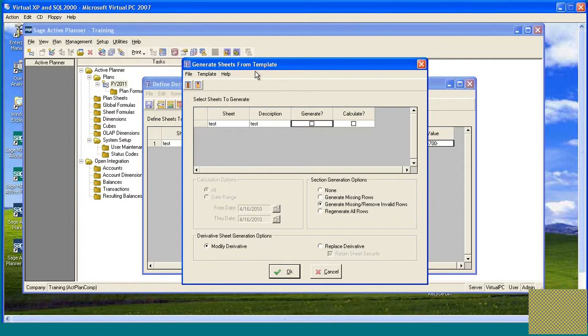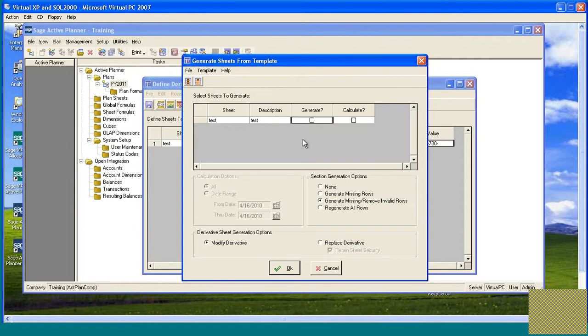So the Generate Sheets from Template screen comes up, and we can say that we want to generate this sheet called Test. We also have the option to calculate it. Once it's done generating, go ahead and refresh all the calculations on that sheet. And then the next thing is whether or not we want to modify the derivative or to replace the derivative. And typically we want to replace the derivative, which is to delete it and recreate it from scratch. The reason is that not all changes that we make to a template can be correctly pushed out to the existing plan sheets.